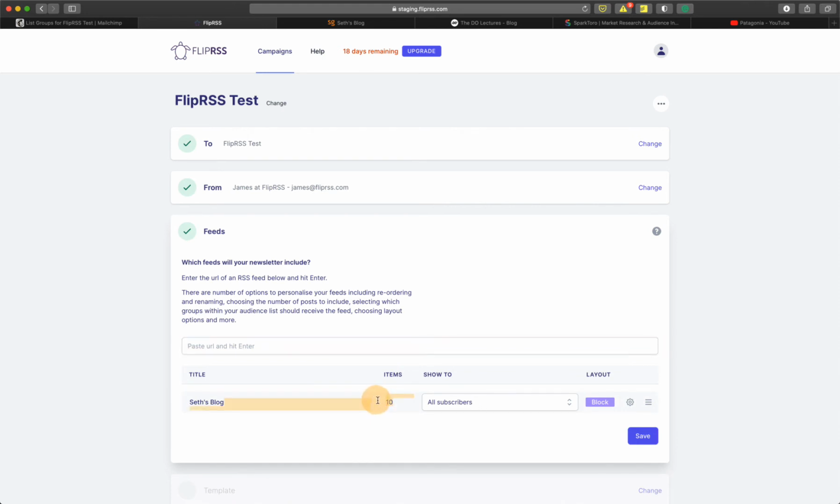So we can say how many posts from that feed we want to appear, a maximum number of posts. We want a maximum of 5 posts from Seth's blog to appear. We want that to be shown to everybody who selects Seth in their interests. And here we can choose the layout.